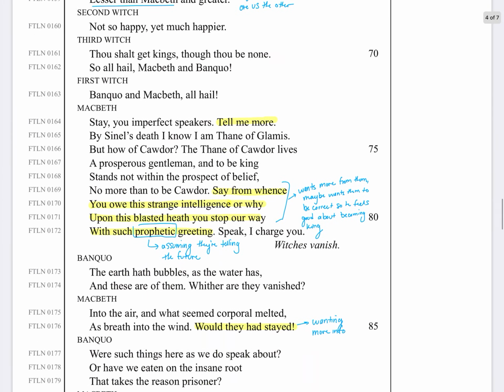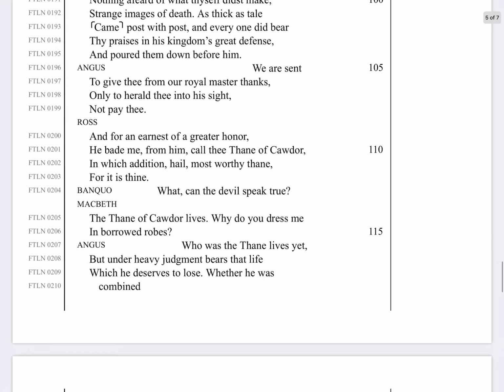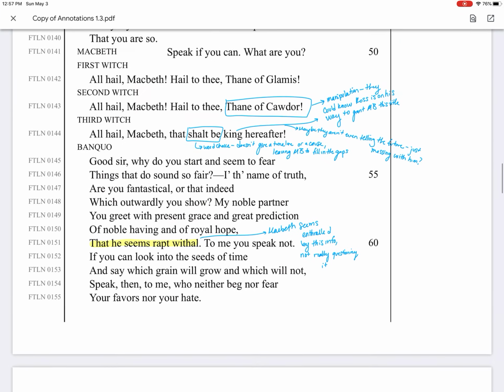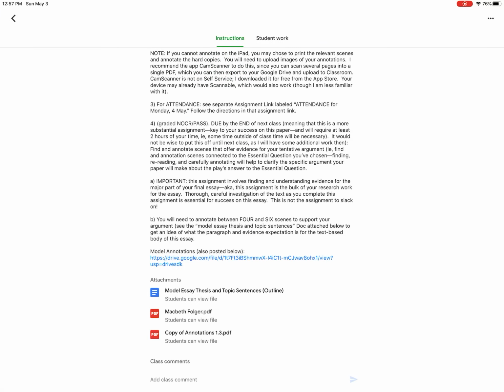So you're annotating to find specific evidence for your argument. Feel free to look through that, though I think you should understand how to annotate for understanding and for evidence, because the evidence that you choose is dependent on your understanding, right? And then there's the Macbeth Folger full text that you can access.